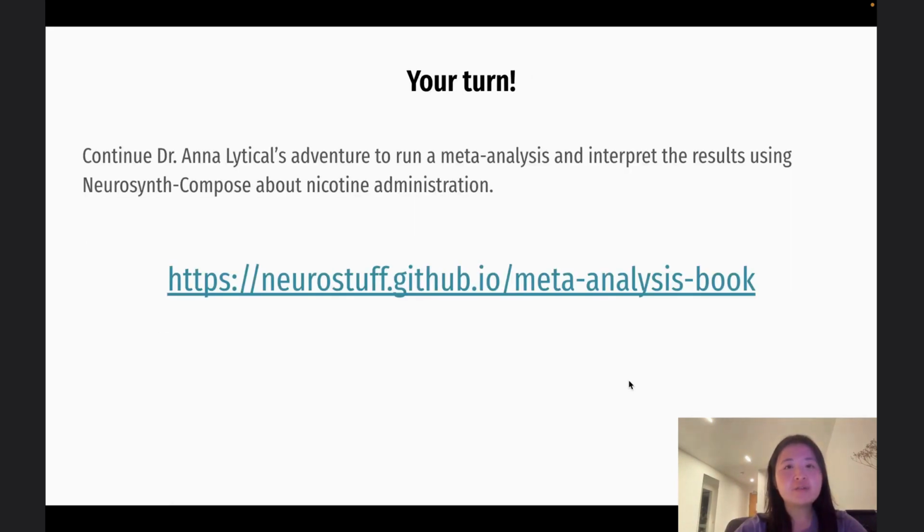Now it's your turn to run your own meta-analysis and interpret the result using NeuroSynth-Compose with the nicotine administration dataset. You can also follow the instructions on the meta-analysis book with the link below. Please let me know if you have any questions.